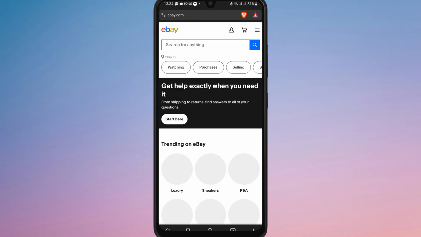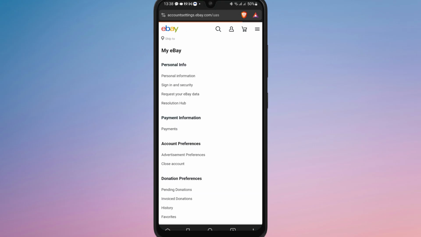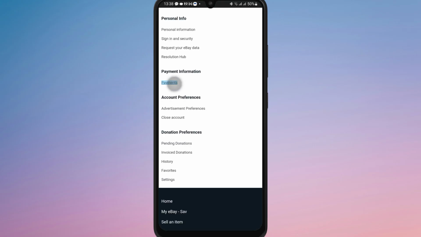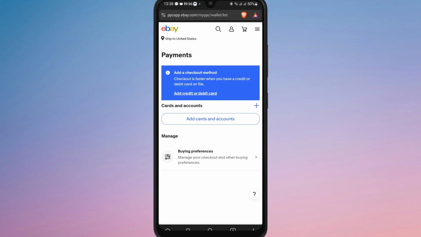Tap on your profile and then go to account. Scroll down until you find the payments option. Tap on payments and then select add payment method. Here enter the PayPal account details. Now your PayPal will be successfully added to your eBay account. You can use it to make purchases or receive payments if you are a seller.